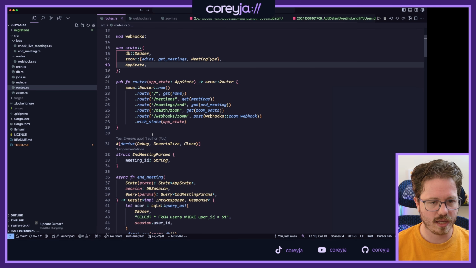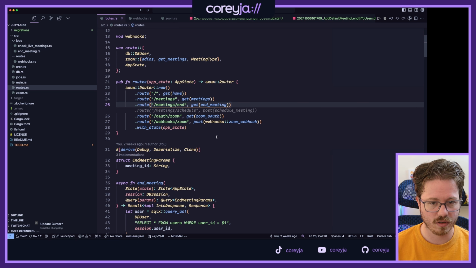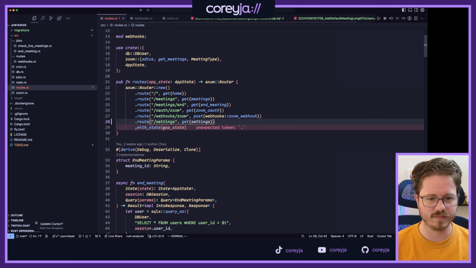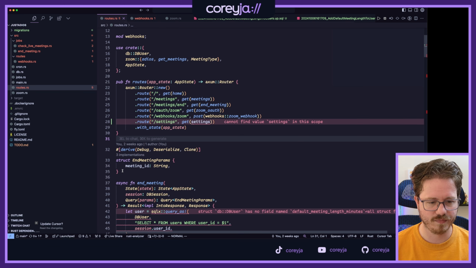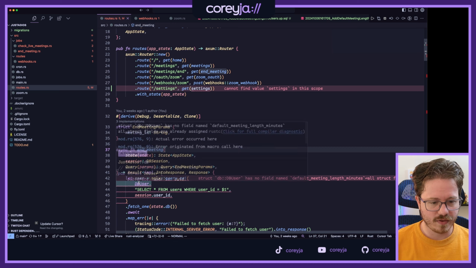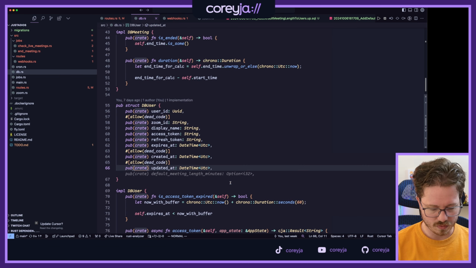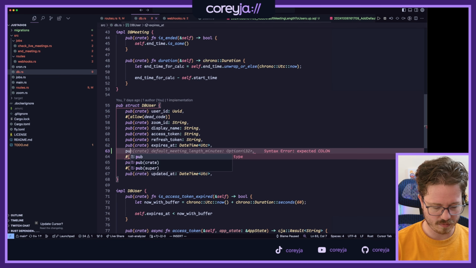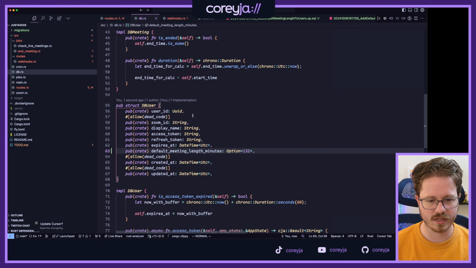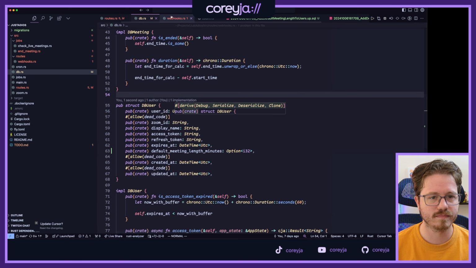Let's actually add a page for settings. We'll clean up these at some point. Settings. Get settings. Love it. Oh yeah, okay, that's fair. DB user needs a new public to the crate, default meeting length minutes as an option of an i32. Love it.